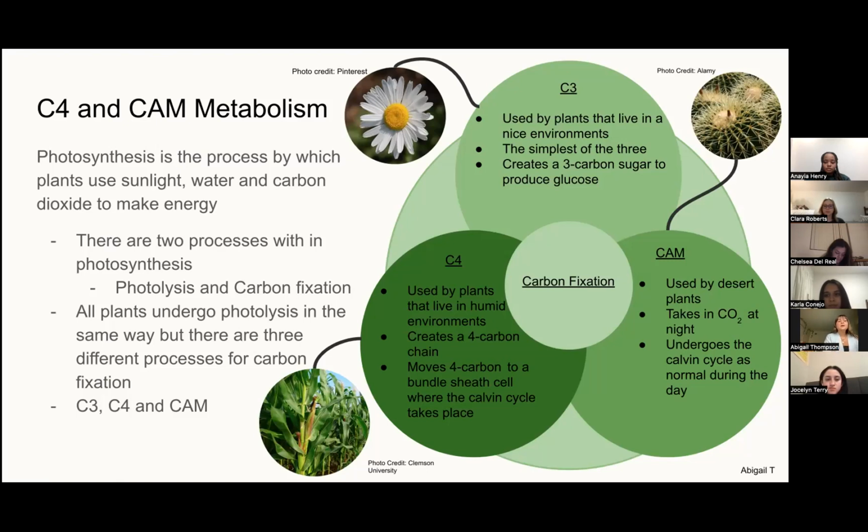All plants undergo photolysis in the same way most of the time, but there are three different processes for carbon fixation, and that's C3, C4, and CAM. C3 is used by plants that live in nice environments, so there's no extreme factors that will negatively affect photosynthesis, so it can go about the process in a normal way. So that would be CO2 combining with rubisco to form a 3-carbon sugar that will produce glucose and O2 as a byproduct.